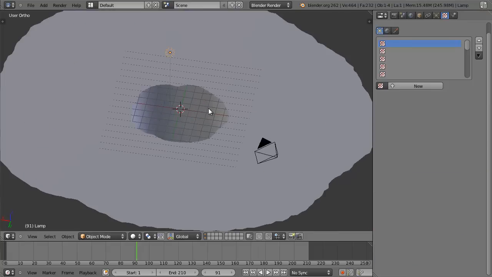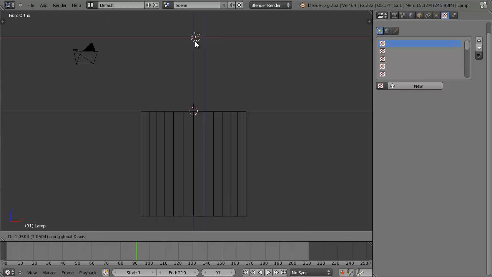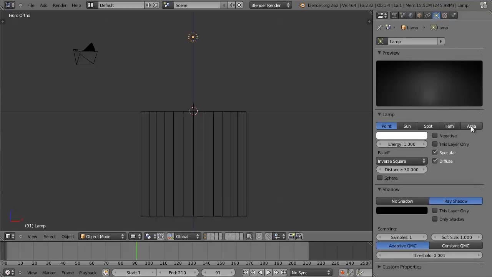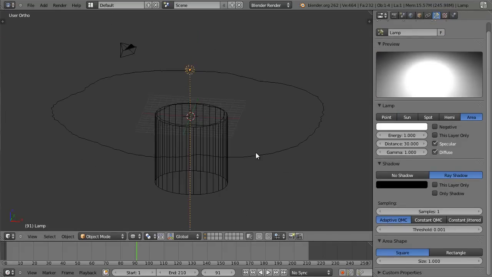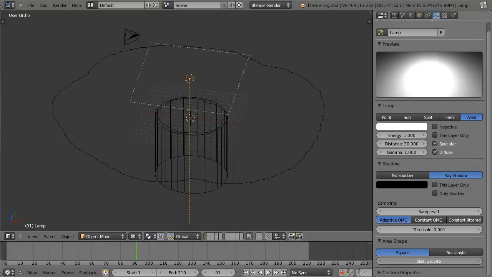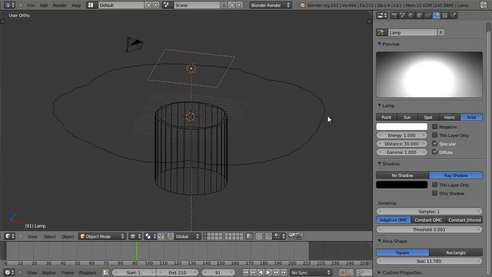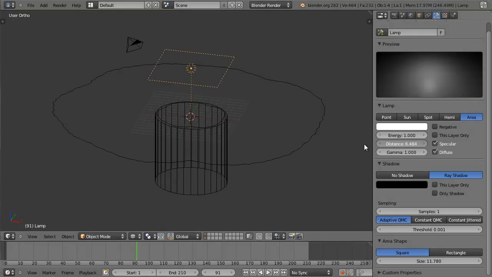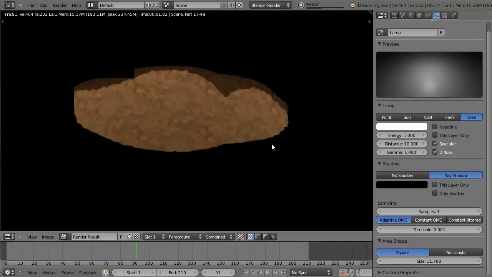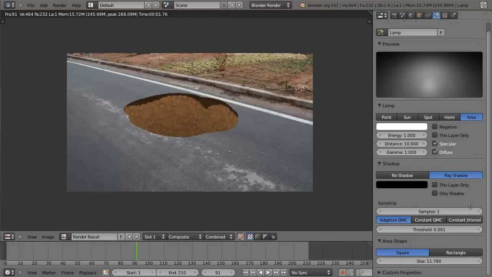Now for the lamp, because we should probably work out the lamp whilst we're here, I'm going to make this an area lamp. I'm going to set the size of it so that it covers the size of the hole, just roughly like that. That's pretty good. Turn the distance down to, let's say, about 10, and I'll give that a quick render now, see how that looks. Yeah, it's not too bad.